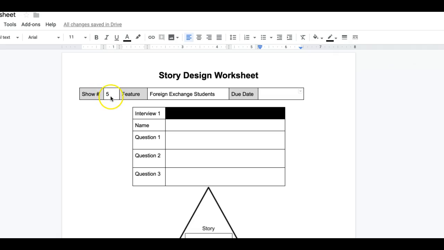So once I am in there, I've already kind of worked on this one. I put the show number, and that's going to be on the Cub TV boards in the editing room. So you'll see what show you're on. Then you will type in the feature, what your topic's going to be for this story. And then the due date. That is when your story is due before editing can begin. So you have to think that it might take probably a week to do editing of your story.